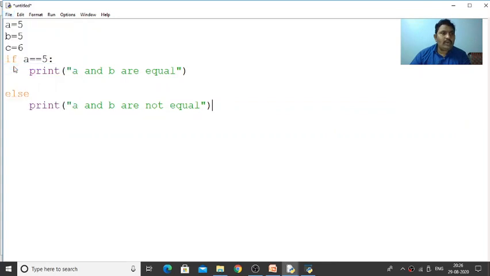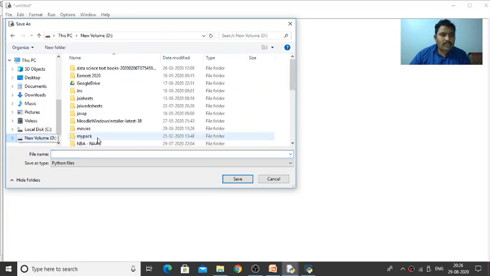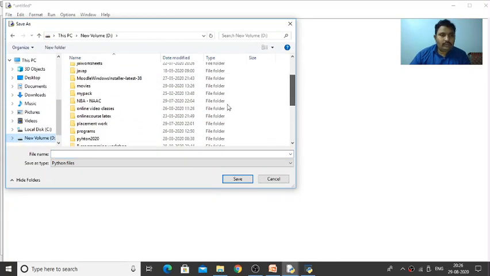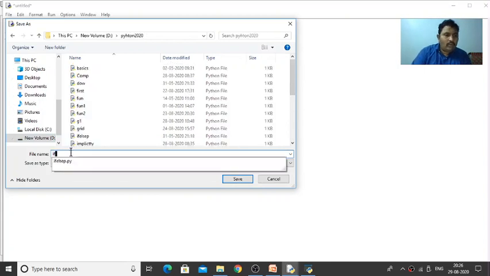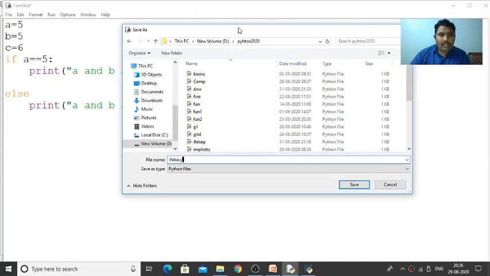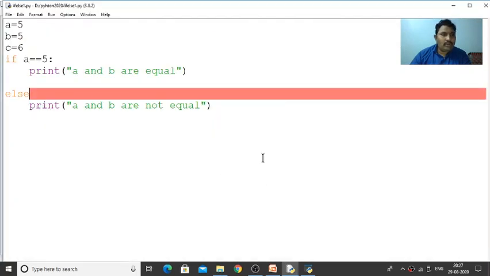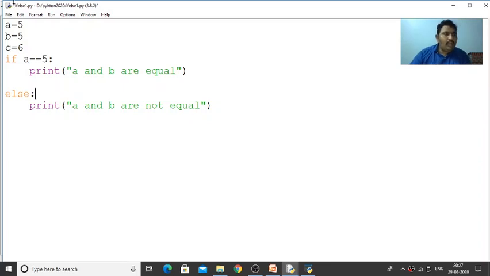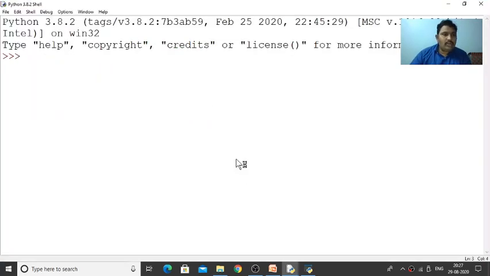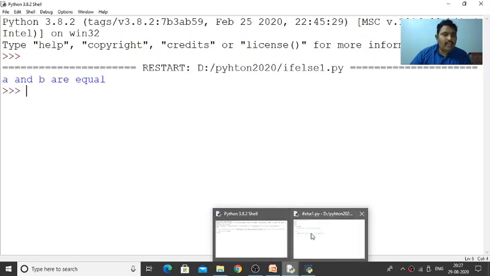Now let us save this program. I can save it as if else dot py, or with any extension, no problem. So I saved my program. Now you can simply run the module, and the program is going to execute. I forgot to put the colon here. Now if I run the program, it executes, and the output is: A and B are equal. So like this, we are getting the output for the program.